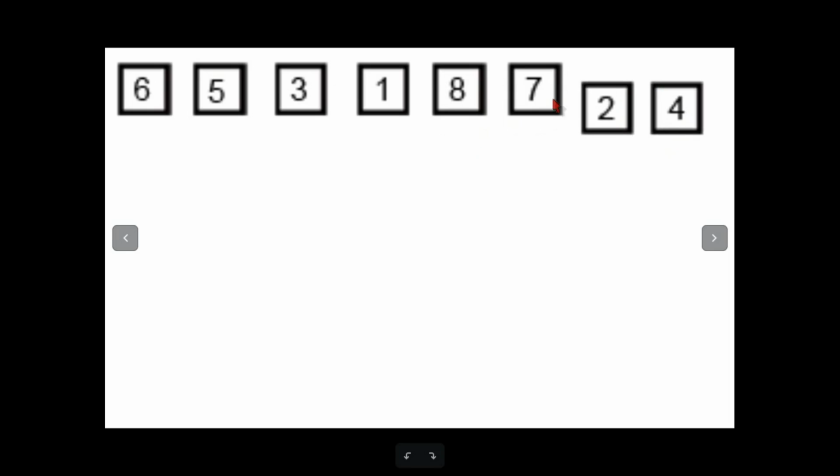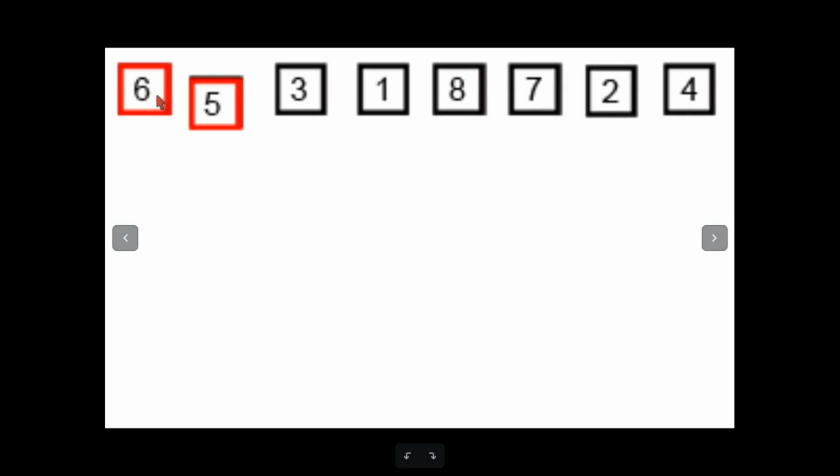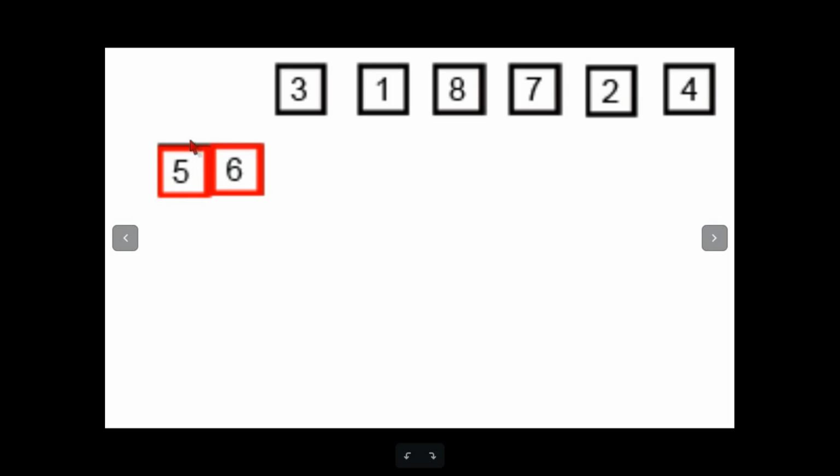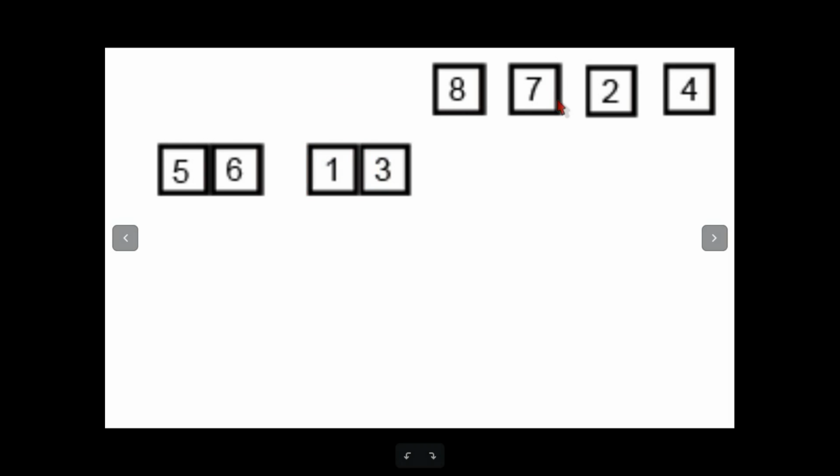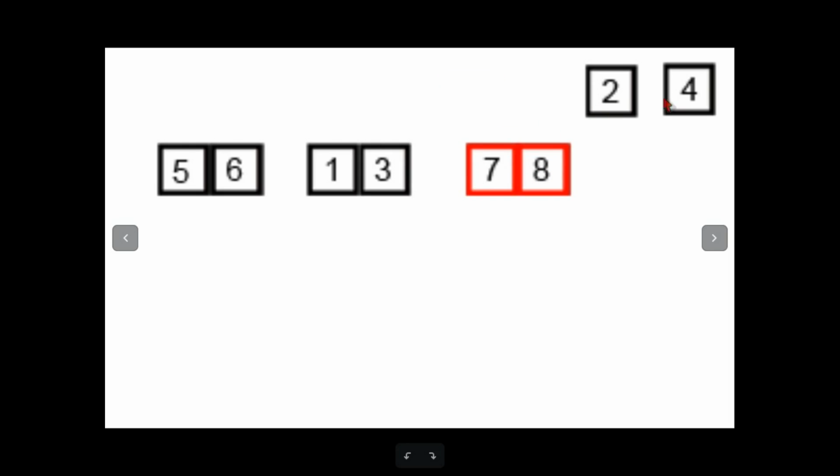Then we compare the elements 5 and 6, 5 is lesser than 6, so 5 6. 3 and 1 comparison, 1 is lesser than 3, so 1 3. Then 8 and 7, 7 is lesser than 8, so 7 comes first, then 8. Then 2 and 4, 2 comes first, then 4.